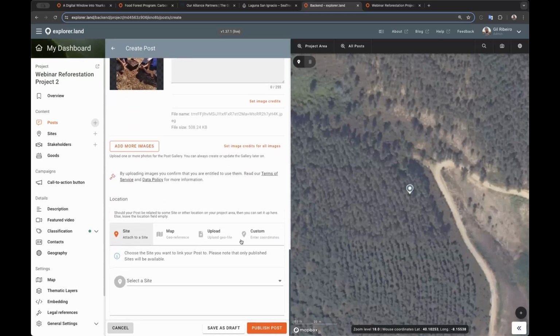And so now again, the geolocation options. First one is you can just link it to a site. By clicking here, a drop down will open. We only have one site, so this is all the possibility we have. If I click here, it's now linked to this site, the project area.